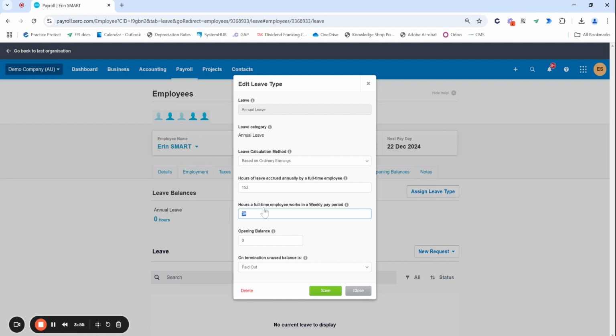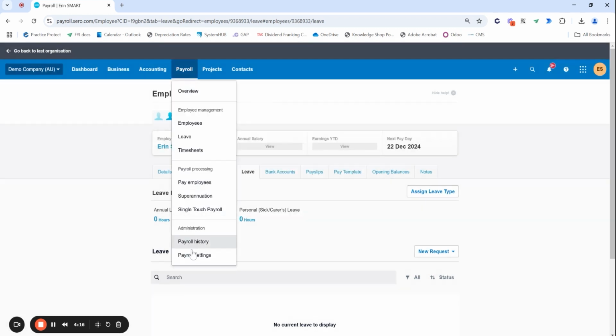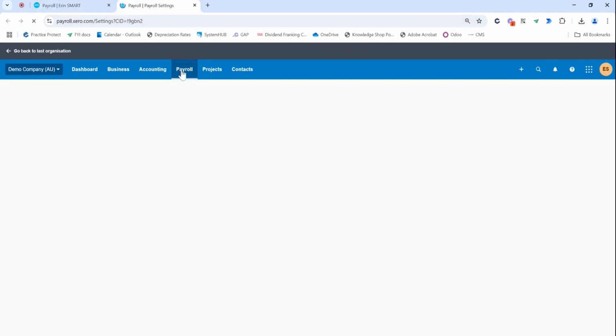So hours on a full-time employee, and this may be 37 and a half, it could be 38. It's really important to review this, because Xero does opt to 38 hours as a standard, and this obviously is dependent on the business. You can update the leave in the background under your payroll settings. This means every new employee that you do add, you can actually head over. I'll jump in to payroll settings.